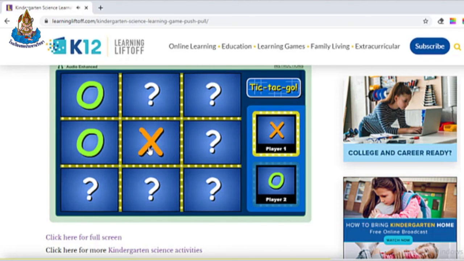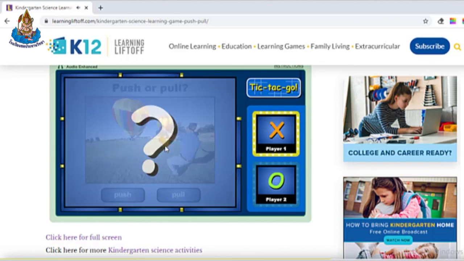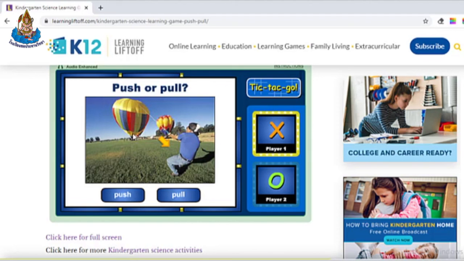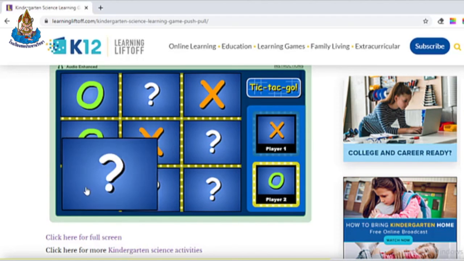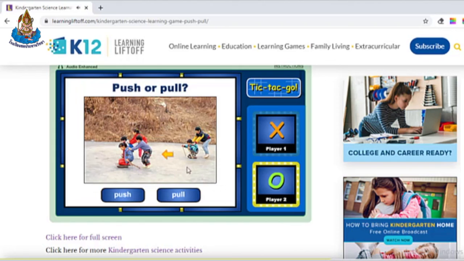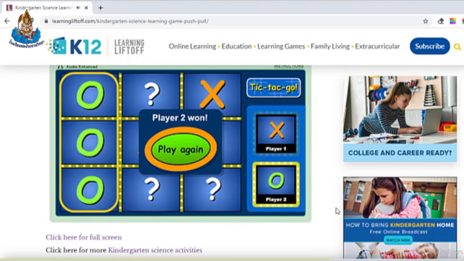Then X, I am planning to complete this one, if you are player number 2, or you can have this one to complete. So if you're going to tick this one, push or pull. So you are pulling. So X, correct. Now I want to complete this one, so I will win. So I'll take this tile, push or pull. The arrow is going there. So you are pushing. Okay, so player 2 won this game.